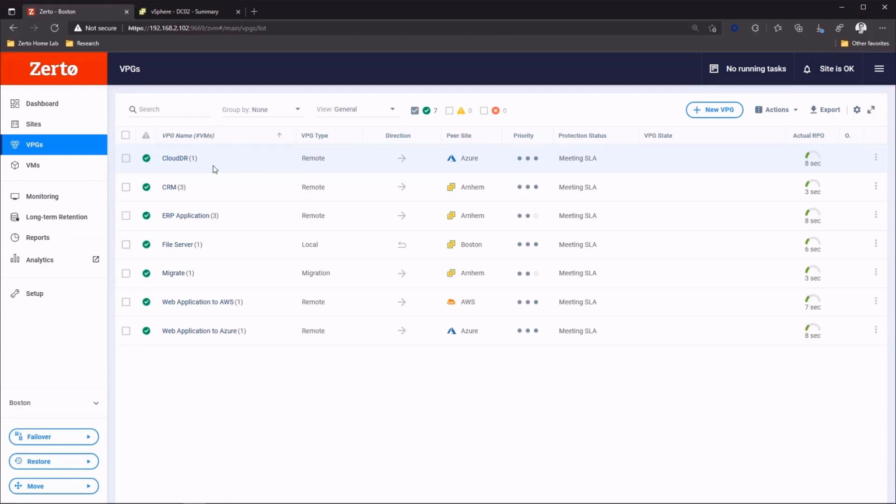So what happens now is Zerto is monitoring tags. It's basically looking for new tags that are added to unprotected VMs. And as soon as it finds that tag, it's going to look first, do I have a VPG that matches that tag? Do I have a VPG called clouddr_DC? If it doesn't find that one, it will create that VPG and add the VM to it. If the VPG already exists, it will simply add that new VM to that VPG.